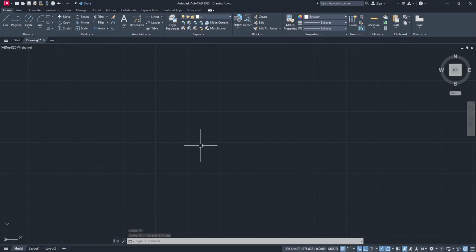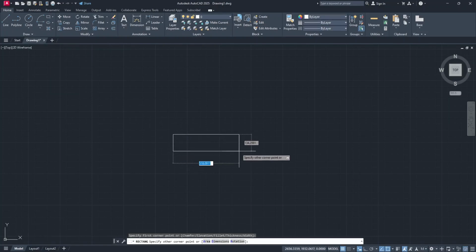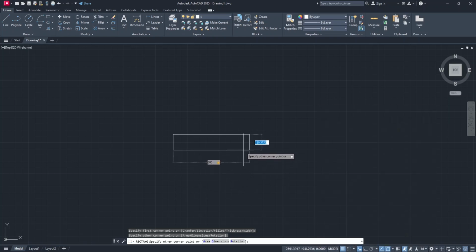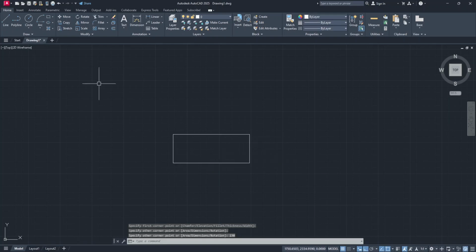To make a window in AutoCAD, simply select rectangle here, click once, point to a direction and give the length of your window. In this case, I will type 600 and then press the tab key and give the thickness of your wall. I will type 230 and then I will press enter.